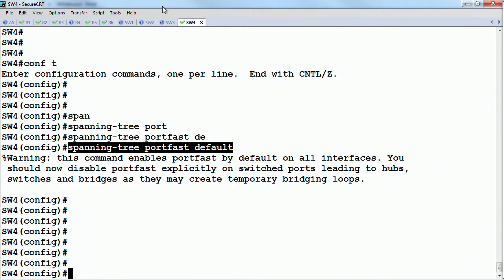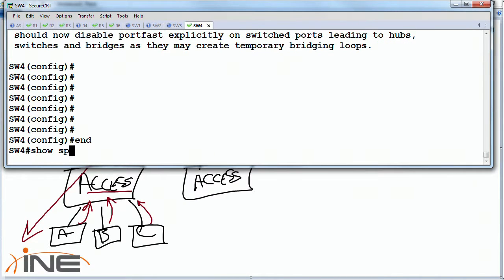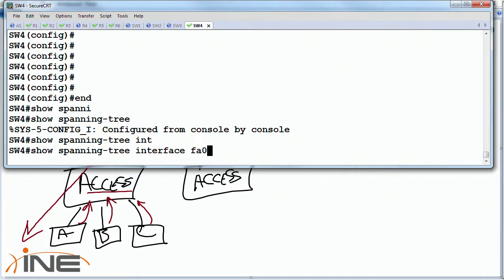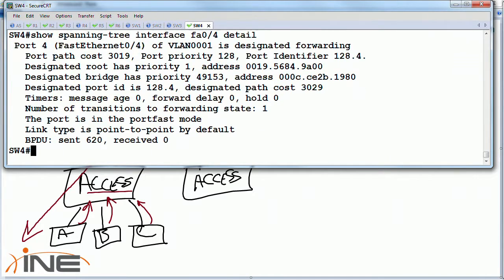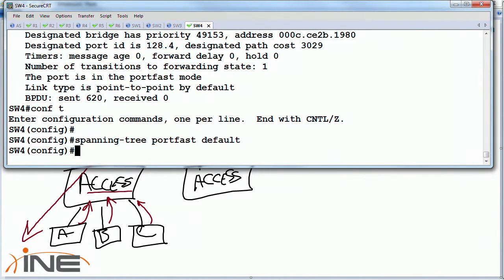So if we were to look at a counter like on switch 4 and say, show spanning tree interface fast Ethernet 4 detail, I'm sending BPDUs, but I'm not receiving them because there's no device on the other end of the link that's running spanning tree. So basically, the switch makes this assumption then that if you're not receiving BPDUs, put that interface into port fast state. But at a later time, if you start to receive BPDUs, it means someone is running spanning tree. So in that case, you can't run port fast.